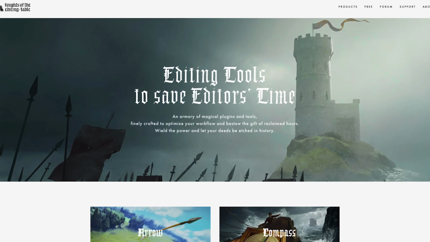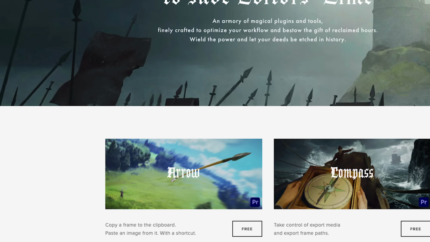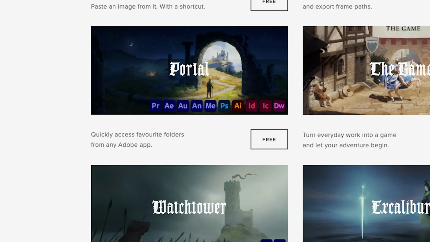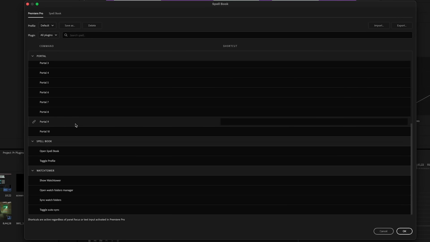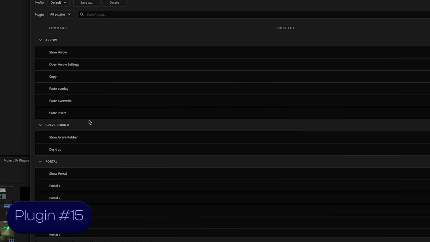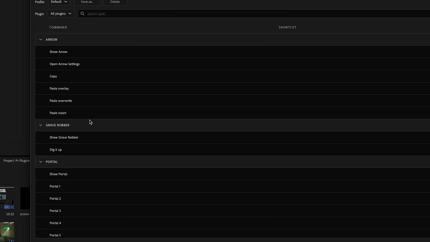Now, a few of the plugins that I've shown you are from Knights of the Editing Table. These include Arrow, Grave Robber, Portal, Watchtower, and more. Now, what Spellbook allows you to do is control these different plugins using shortcuts. So for example, let's look at Grave Robber because it's the most simple. There are two buttons here, Show Grave Robber and Dig It Up.